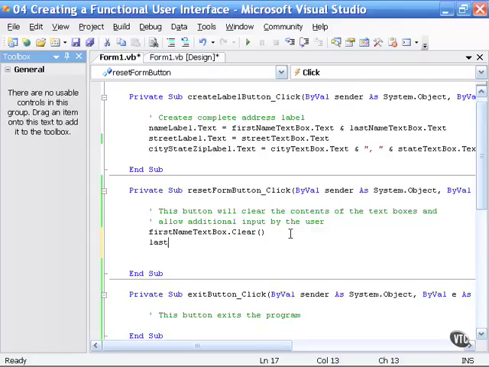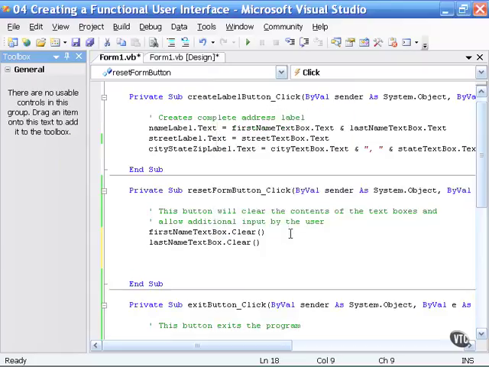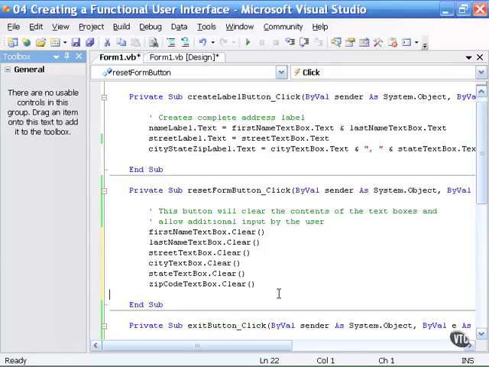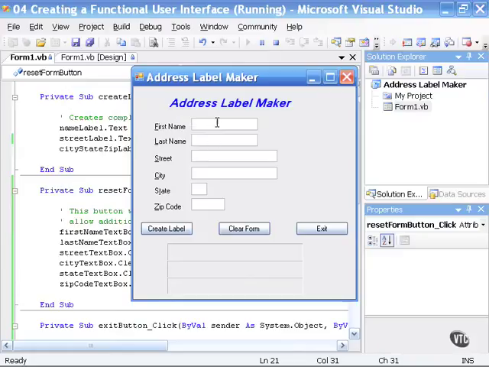So I need to do likewise for each of my text boxes. Last name text box dot clear, again simply accept it. So I will add each of the text boxes in a similar fashion. Now I have added each of the remaining text boxes with a clear method after it, and this should now allow me to run the program and test the clear form.